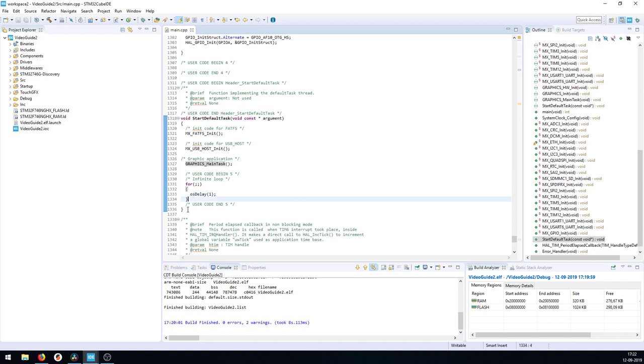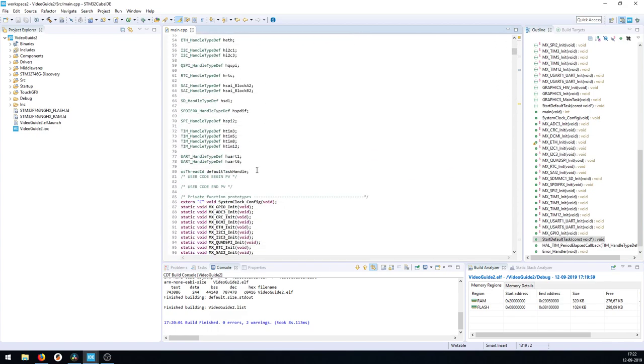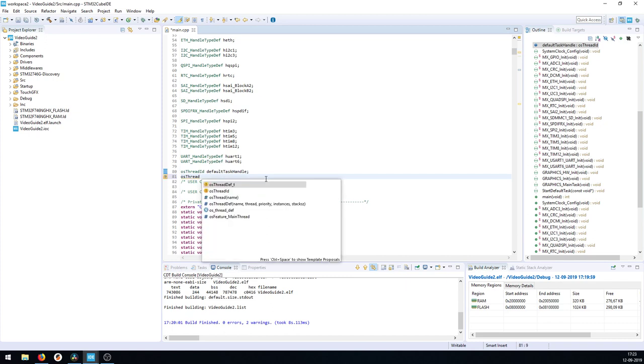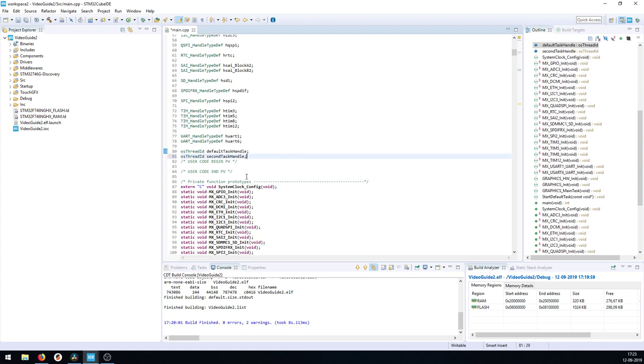So what we're going to do now is create a copy of this default task and make it our own. To do that, we go back up to the top here and start by finding this OS thread ID. All threads, or all tasks, have a unique ID, so if we ever want to shut them down, we can just call that ID and ask for it to be shut down. We start by creating a new thread ID, and I press Control Space to get help with typing this. So osThreadId, I will call it secondTaskHandle. This is the handle that we can get later on.